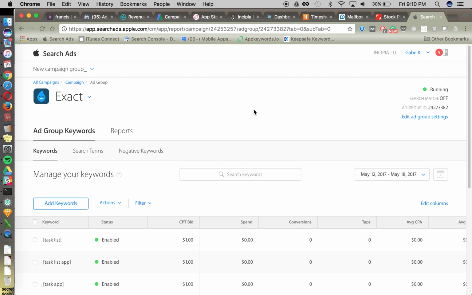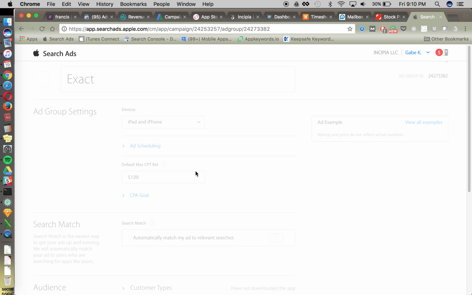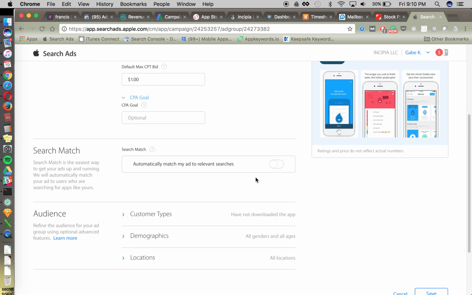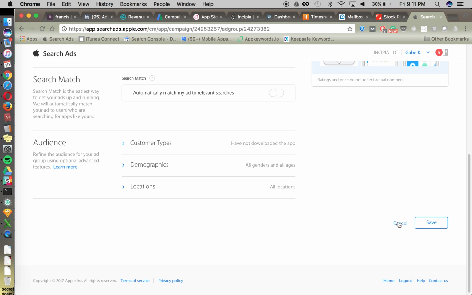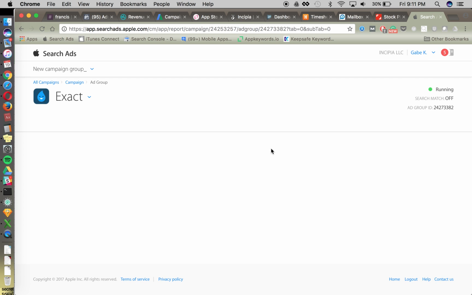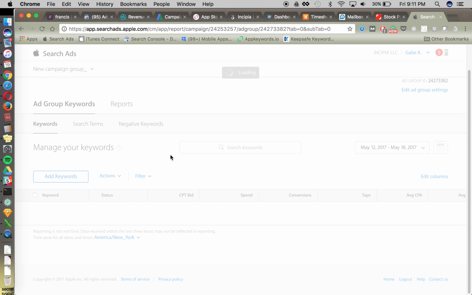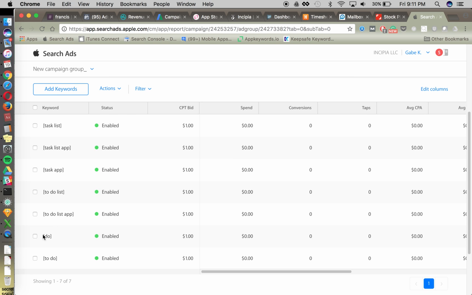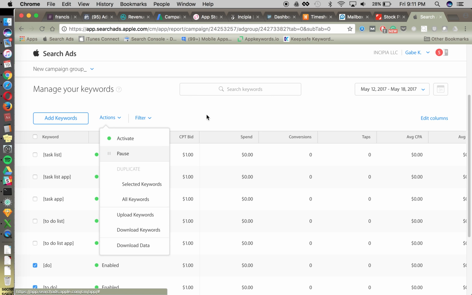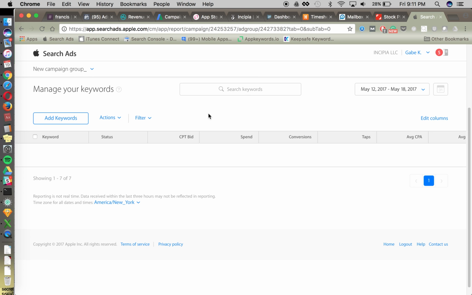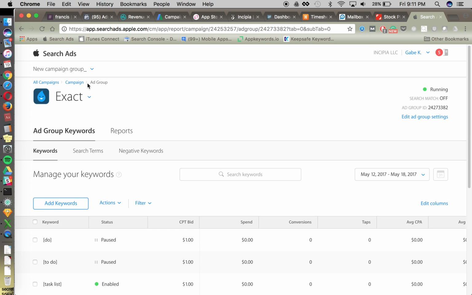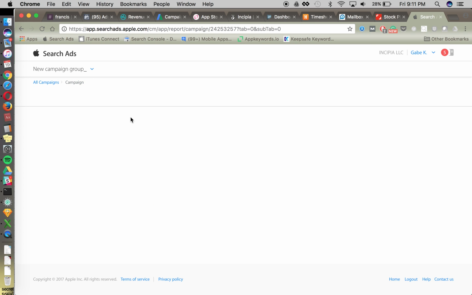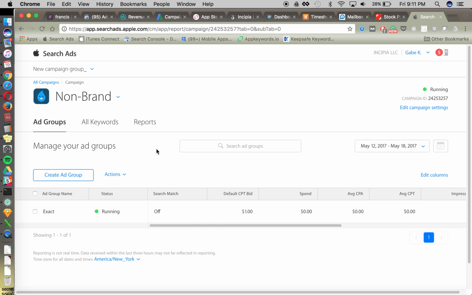One important thing to note is that for exact match, we don't have a CPA goal set, so we're not throttling the impression share of this particular ad group. What we're going to do in order to improve the performance for do and to do is to pause these in the ad group where they sit now and move them into a new ad group that has a CPA goal, and call that something like a CPA reduction group.